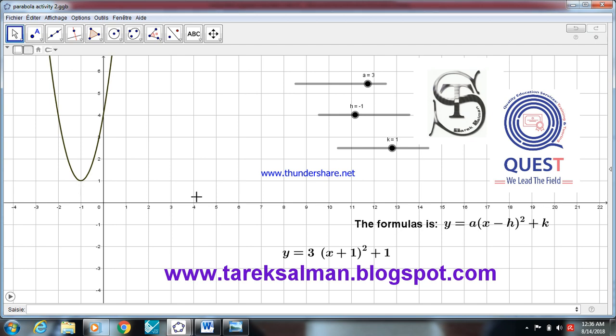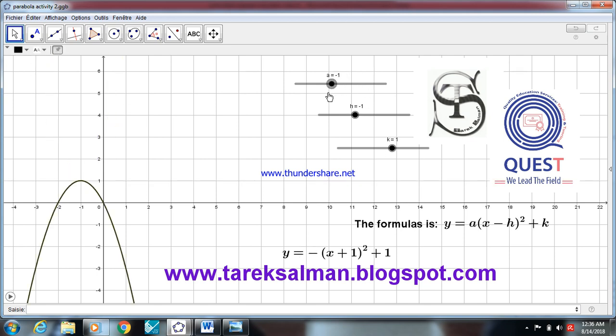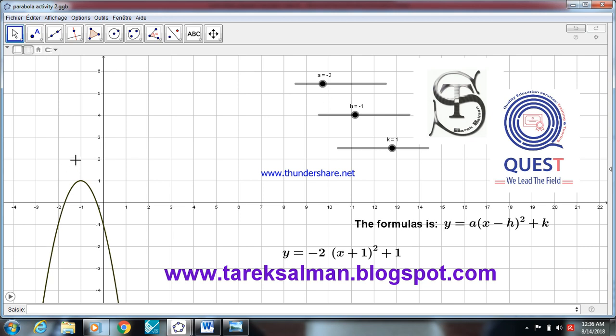Let me now change the value of a and take a negative value. When I take a negative value, you get another form of the parabola, with a maximum. So the sign of a gives the nature of the vertex, whether it is a maximum or a minimum.